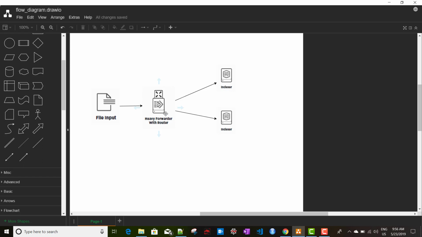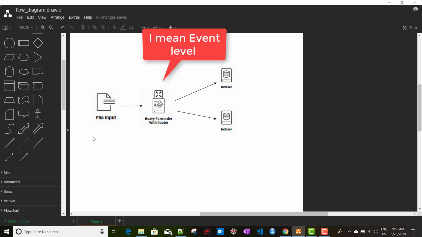So we have a heavy forwarder with this routing feature, and it is basically monitoring a normal file. Based on the events in this file, this heavy forwarder is forwarding some events to indexer 1 and other events to indexer 2. As we know, heavy forwarder has the capability of seeing through the events as well, so that's why this kind of stuff is possible in heavy forwarder at the event level.